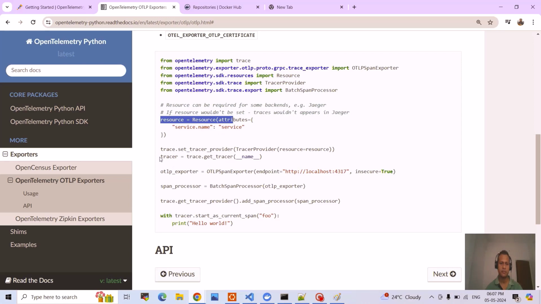Then after that we will have to create a tracer, and then the OTLP exporter, that is the span exporter. The endpoint will be the service, whenever we deploy OTLP, that service we will have to mention. So this application will send those traces to this OpenTelemetry backend. Insecure true, because currently we are not using any SSL or any certificate. And then the span processor, that is the batch span processor, that processor we are using. And then the tracer provider with the span processor.